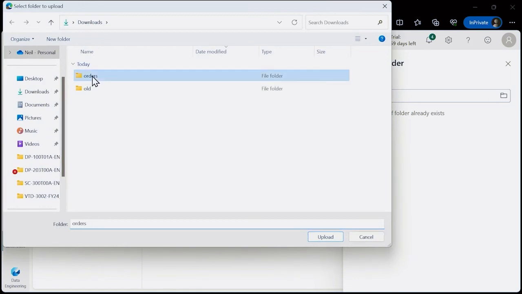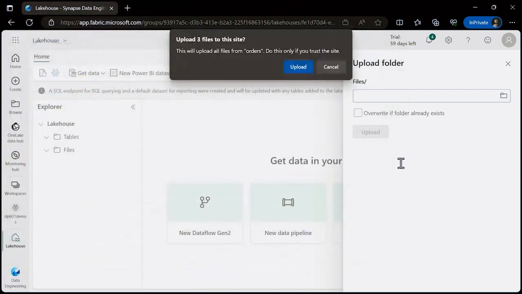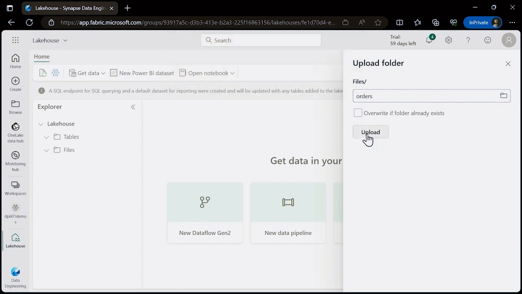And inside of this, if we open it up, can't quite see it because we're looking for folders. But inside of this, there are actually 3 files, 3 CSVs. So we're going to take the entire folder and upload it. All right, upload 3 files to the site. Yes, that's correct. And we'll do the upload.